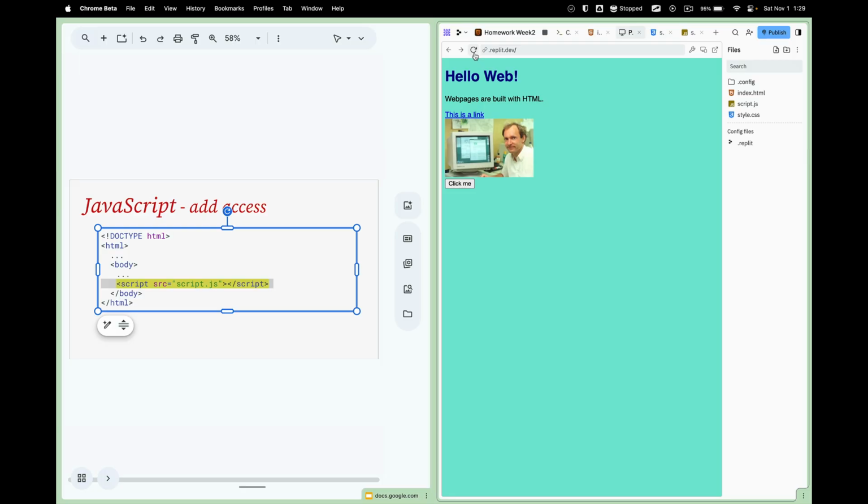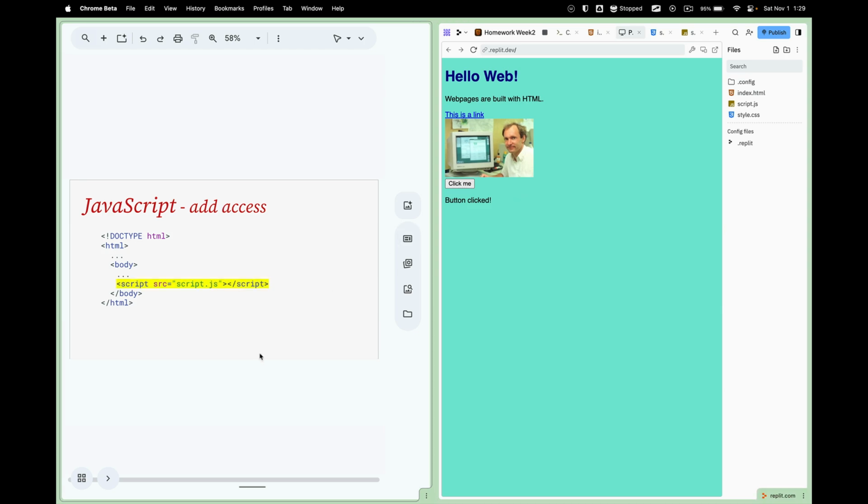If I go back to the preview, reload the page, and now when I click me, it says button clicked. So now we're actually using HTML, CSS, and JavaScript all in one page, which is cool. But the JavaScript behavior is quite simple. All it does is print click me. If you click it again, it's going to just continue printing click me.